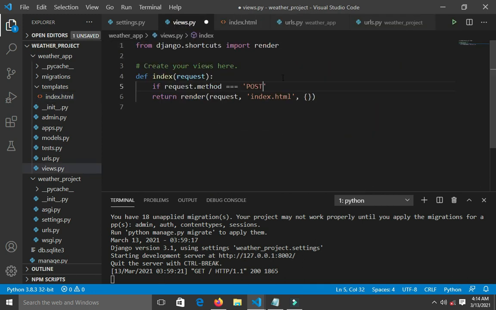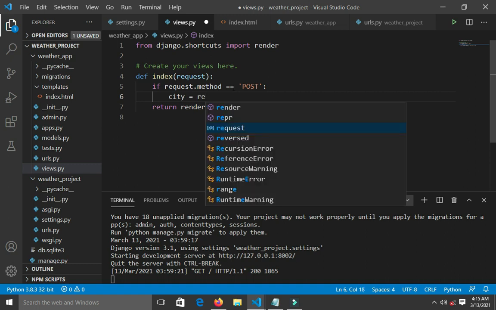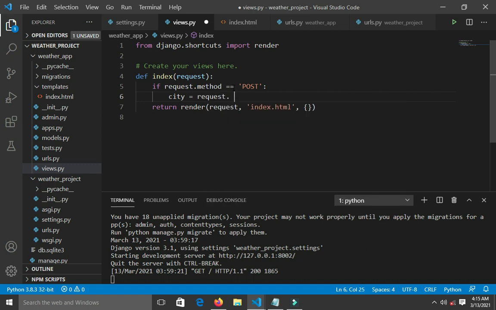So that's it now. If request method is equal to post, I'm going to simply say city should be equal to request.POST.get. So now we just got the city name through this code we wrote here.